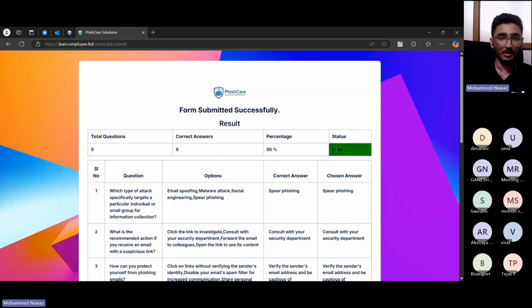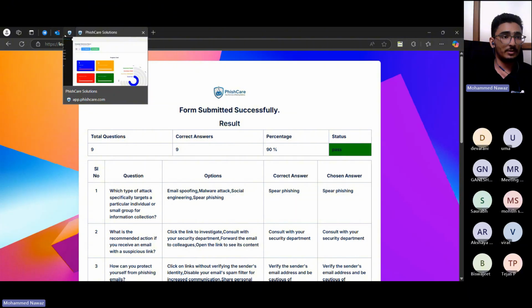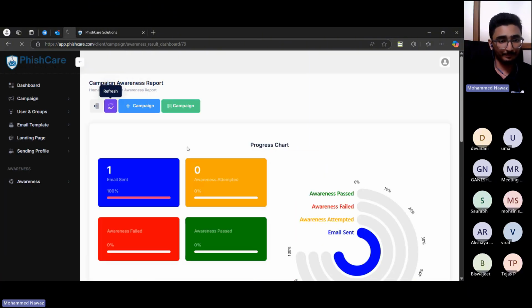If you have failed, then you will get one more attempt to retry the questions. Every time you click on retake, the questions will be completely jumbled, so it will not be the same questions. Here I have passed, and you can see the dashboard here.